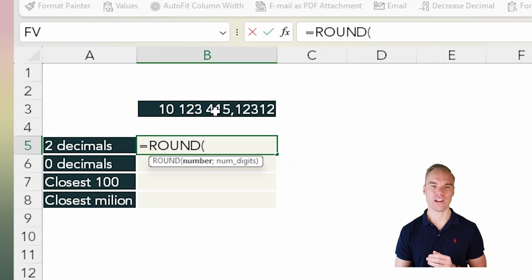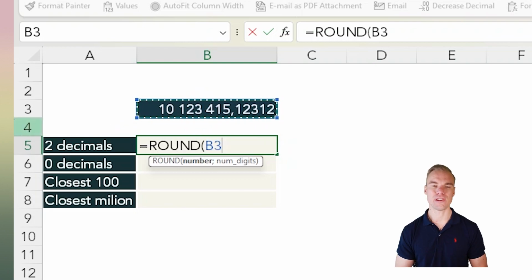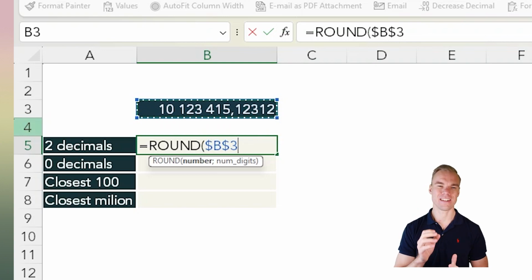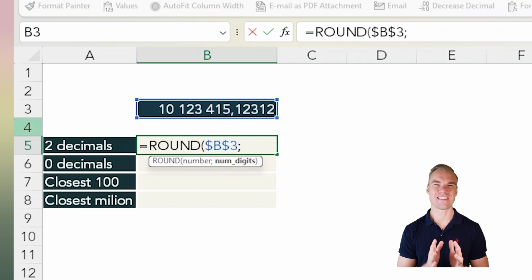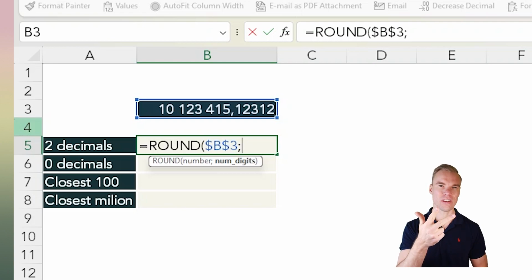This could be a cell reference to the B3 cell. Let's lock it with F4 because we're gonna copy it downwards. And in the second argument, you choose how many digits you want to have. With a positive number, you tell Excel how many decimals you want to have. And with a negative number, as you will see soon, you tell Excel to round to the closest 10, 100, 1000, 10,000, 100,000, and 1 million.